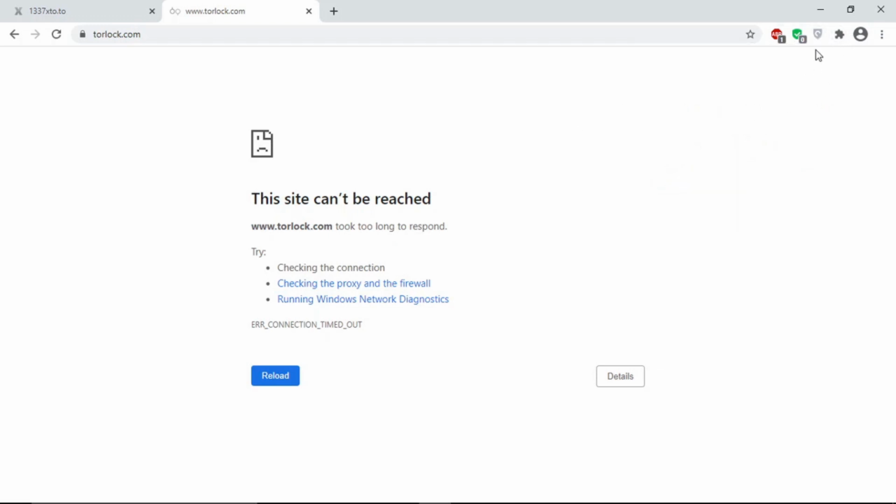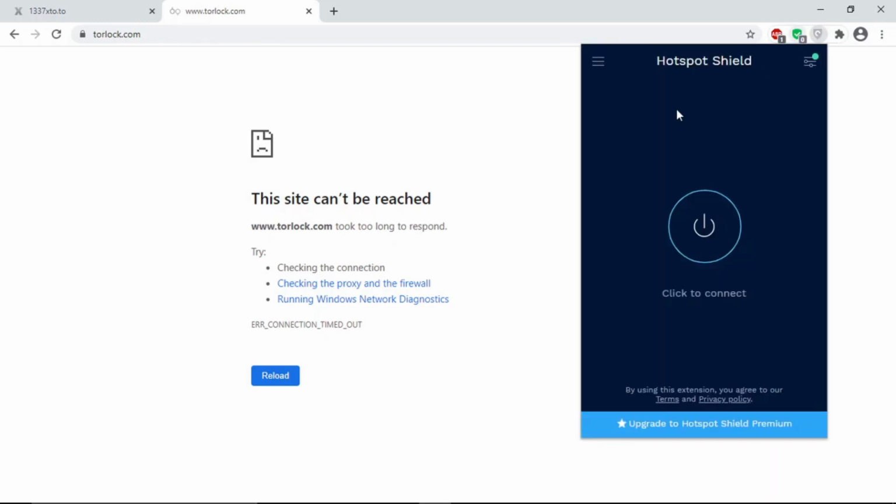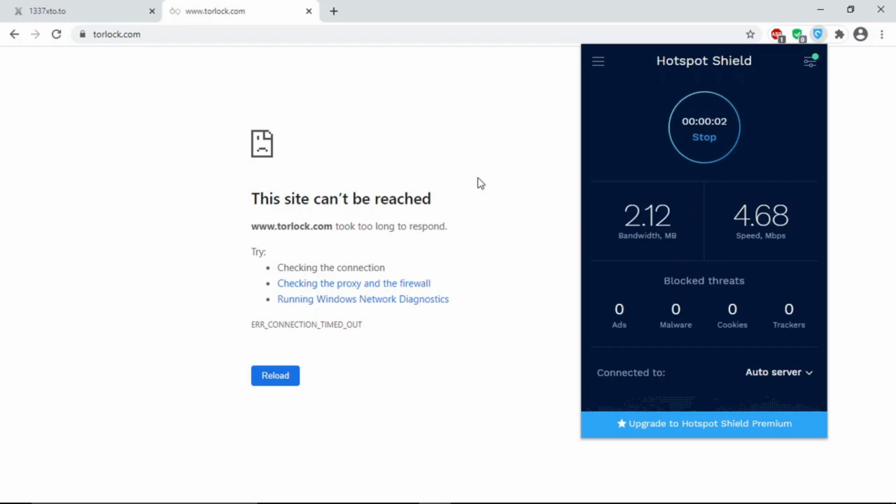After pinning it, just look, this website can't be reached. Now I am clicking this. If you are a new user, it may ask you to sign up. Just sign up and you can use it. After clicking this, it will show this. Just click to connect. It will start the Hotspot Shield. After the shield is started, just refresh the websites which are not opening.